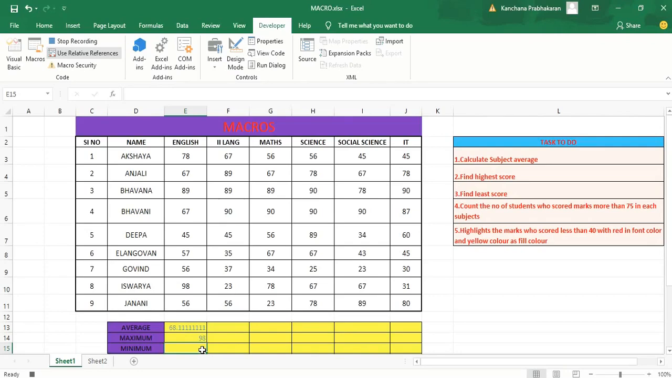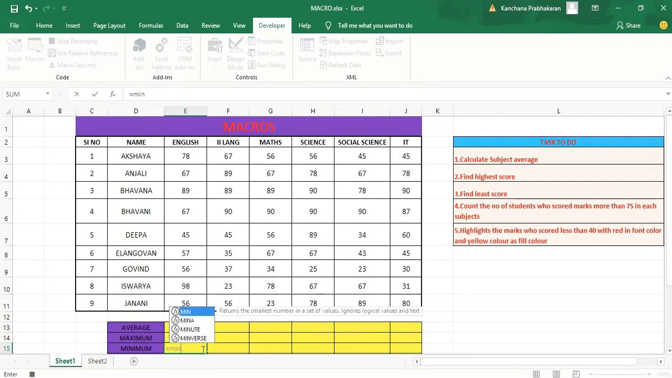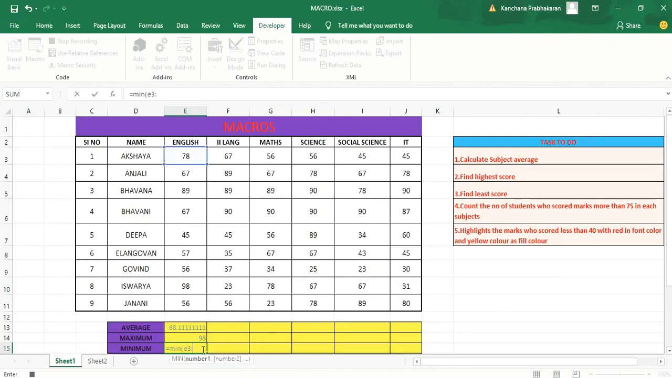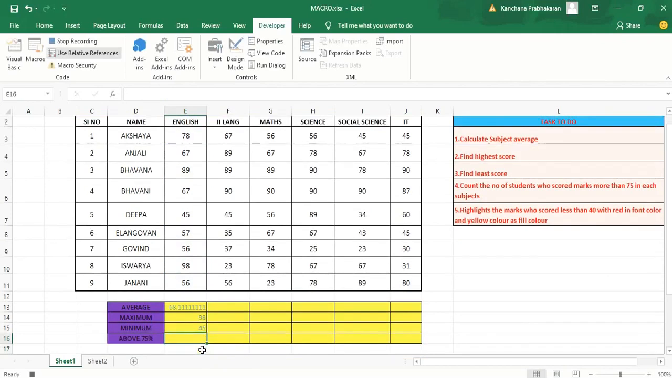Now I'm going to find minimum marks, that is least marks in English. So what is the function to be used for least marks? Minimum function, that is min function. So equal min, which is a function used to find the least marks, the smallest value in the cells. Then open the bracket, the range will be E3 colon E11, close the bracket, then press enter. Now I got the least mark is 45.